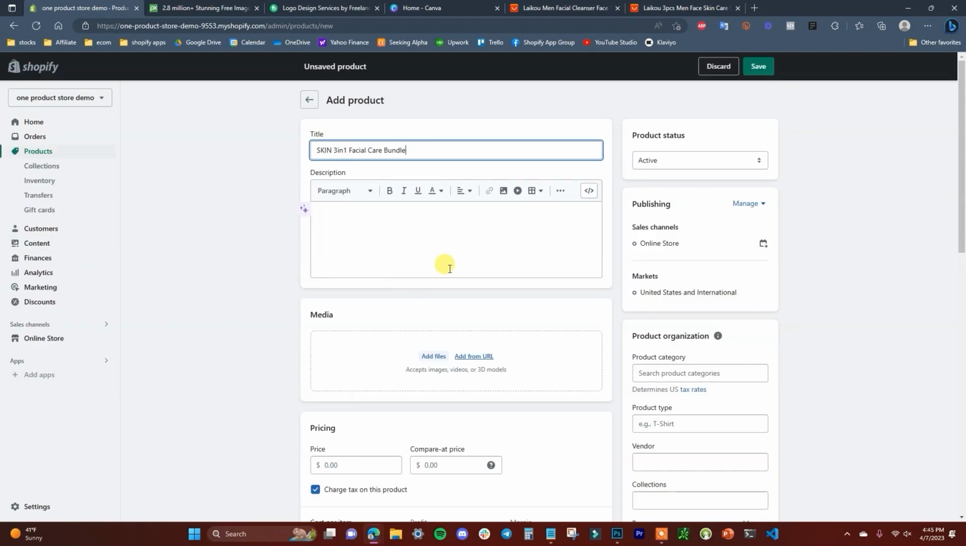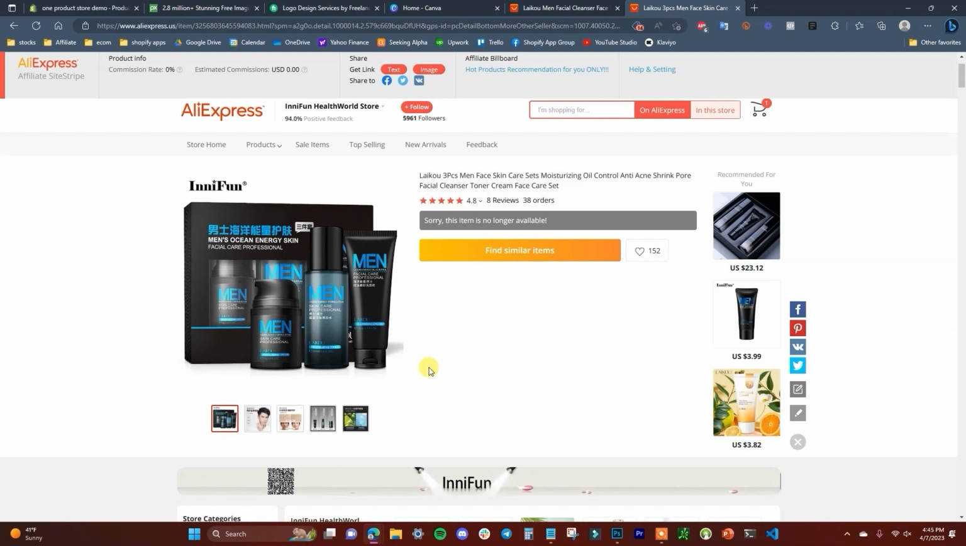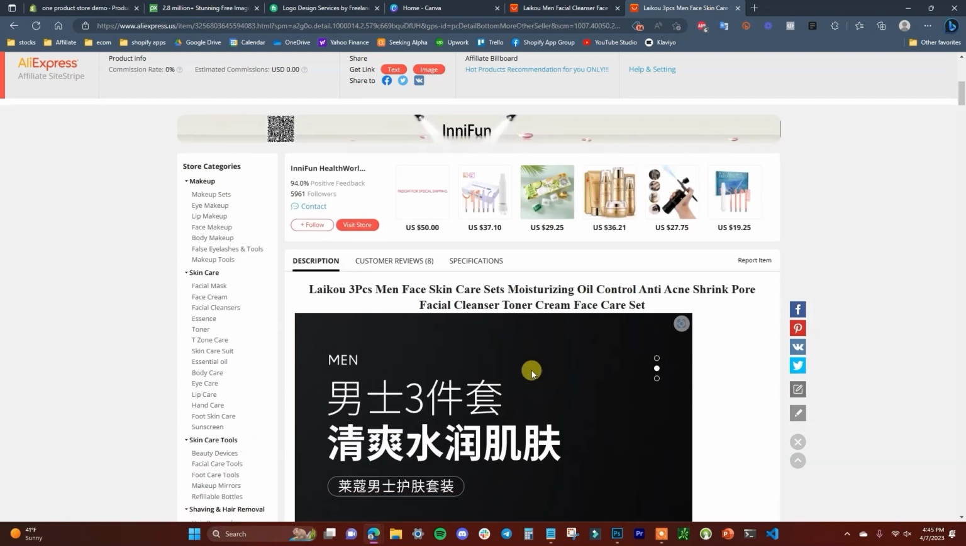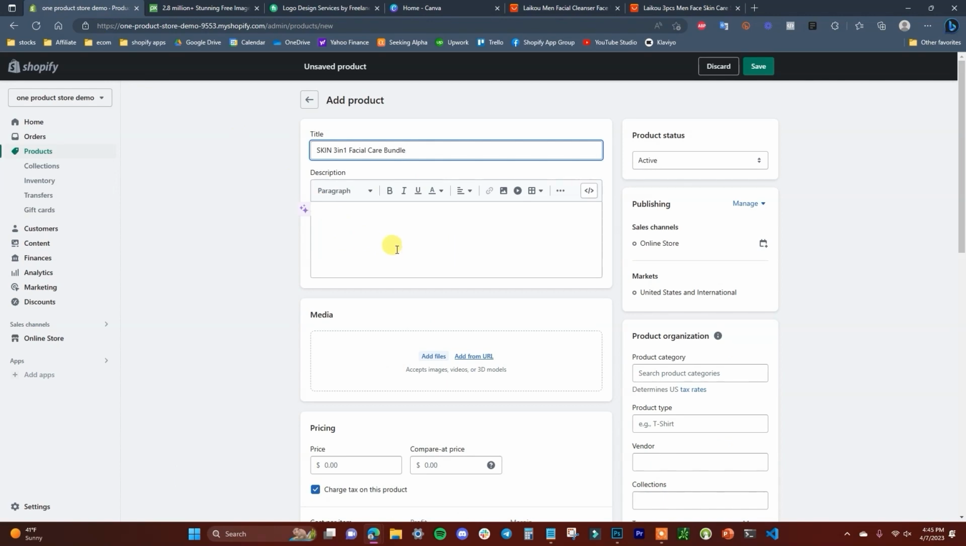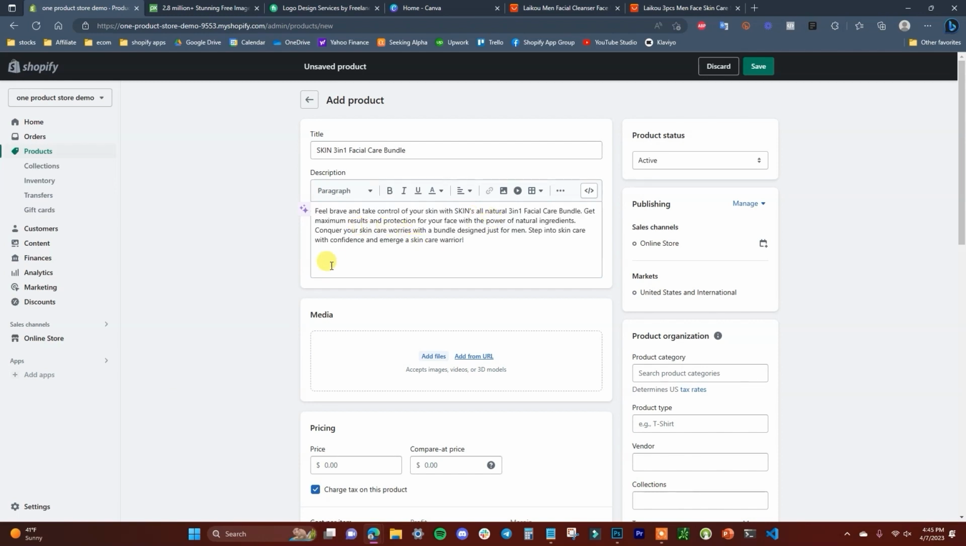Now, in order to write product descriptions, you can take some info from the dropshipping supplier listing if you want, or you can use AI tools like ChatGPT or Shopify's auto write right here to help you with writing good product descriptions. So I'm going to just take an auto written one right here and paste that in.